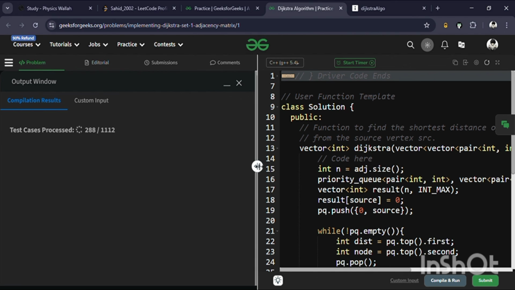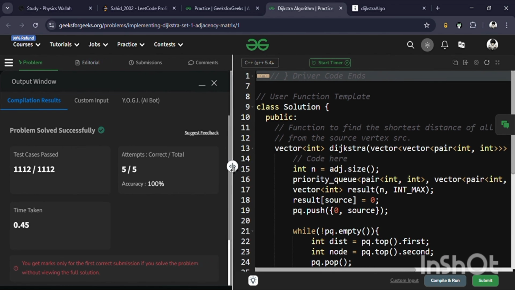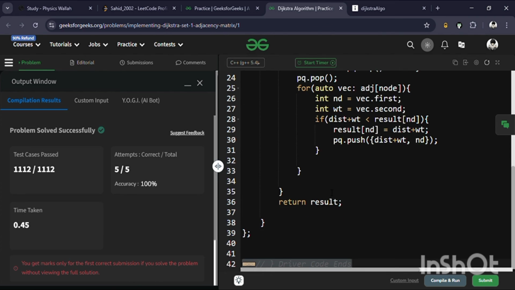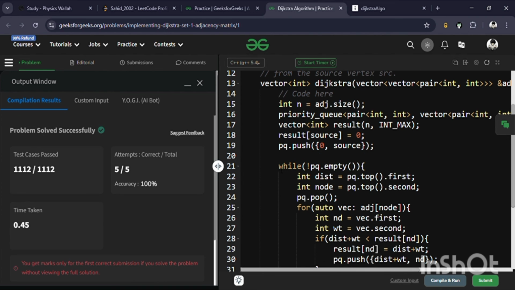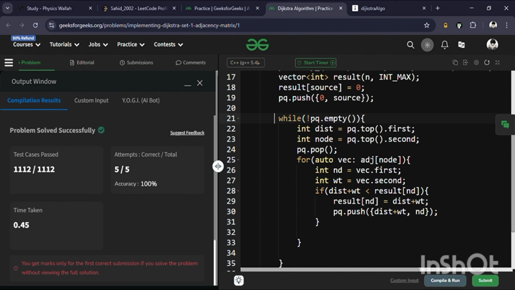There are 1112 test cases. Okay, great. I passed all the test cases. So this is how you can solve the Dijkstra algorithm. You can calculate the time complexity from here. The time complexity will be what? At the worst case, you are inserting all the nodes in the priority queue. So at the worst case, you have to insert all the nodes, right?